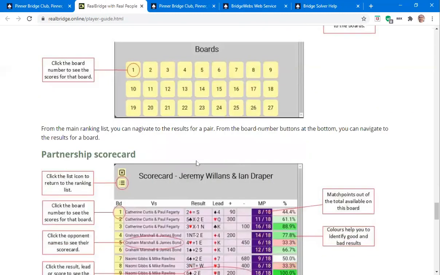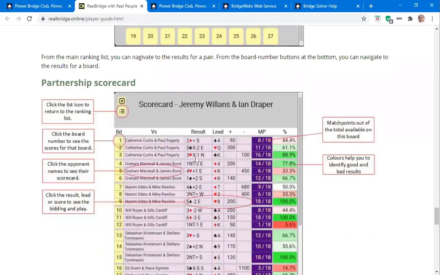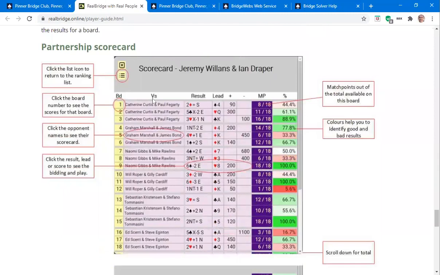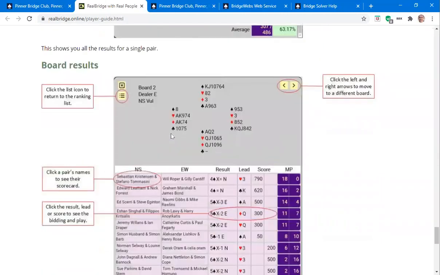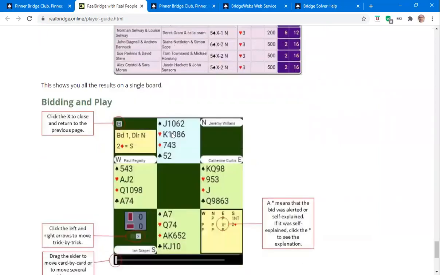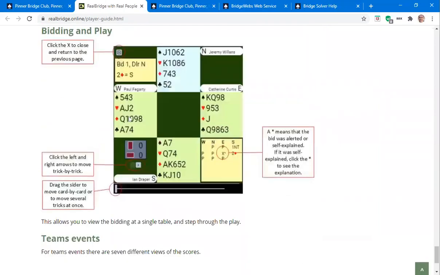But another thing you can do is bring up this partnership scorecard to see how you've done. And then at the bottom, you can bring up this bidding and play section, where you can replay how the bidding and the play went. And I'll show you how that works in a minute.